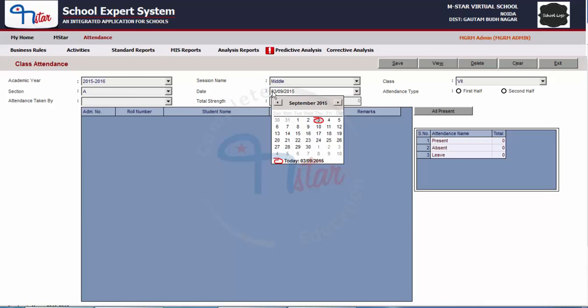By default, it shows us the current date. If I want to change the attendance date, then click on the previous day and the new date gets displayed. In case you want to select the date for which you want to mark the attendance, by default it is showing us the current date.